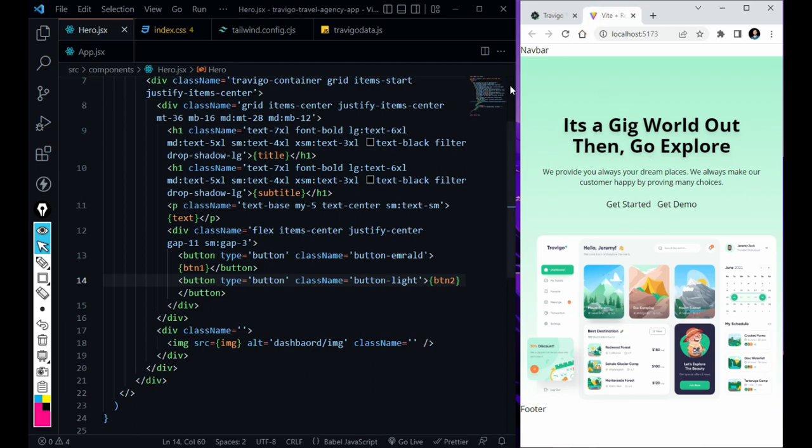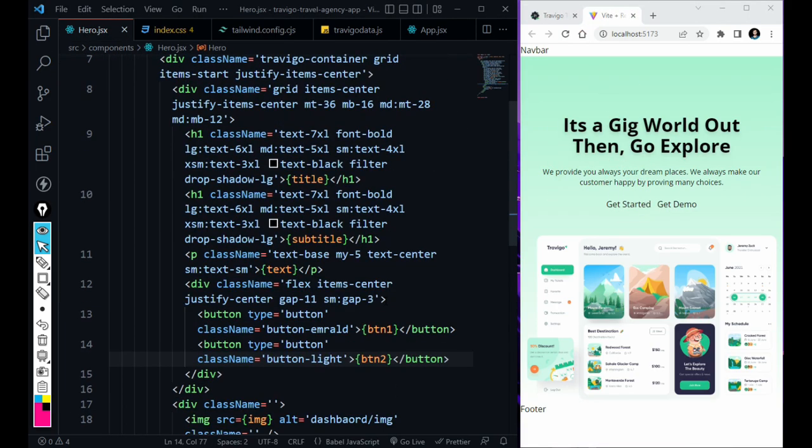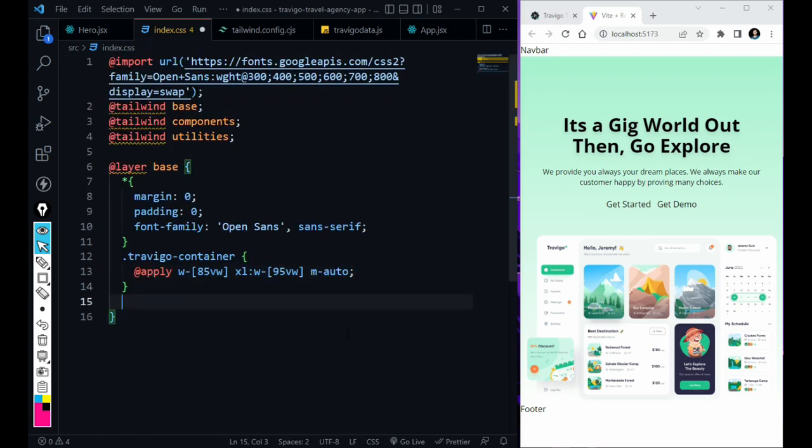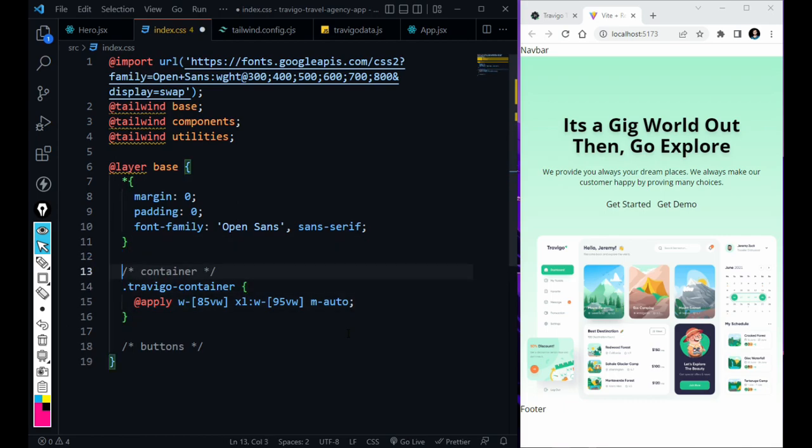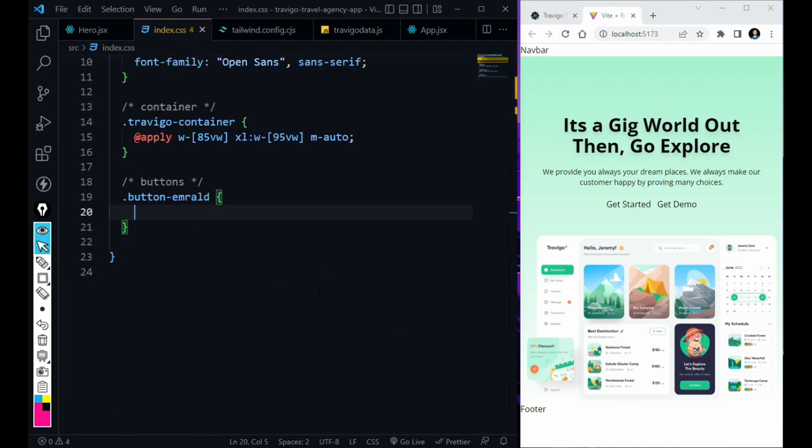Yeah, just this. Okay, now we need to define these custom classes in index.css. We are using these classes in our whole web app. Okay, so define styles for buttons. There we have container, and I highly recommend adding comments in your code. Whenever you open this code, you can easily understand.